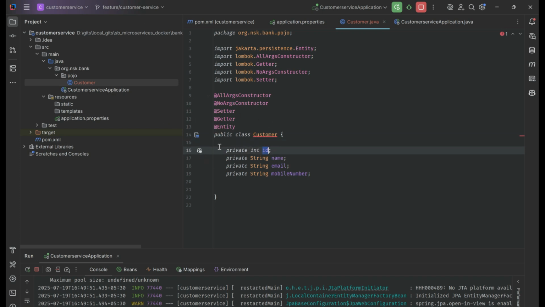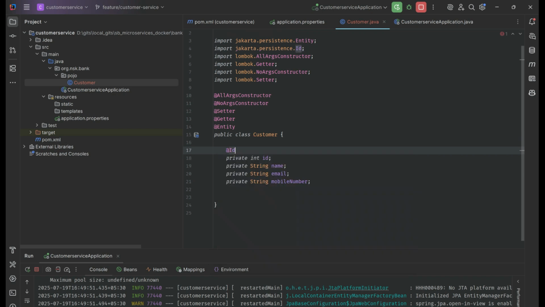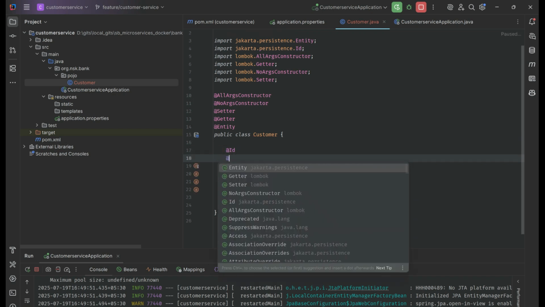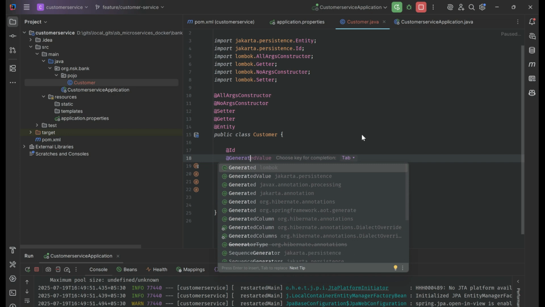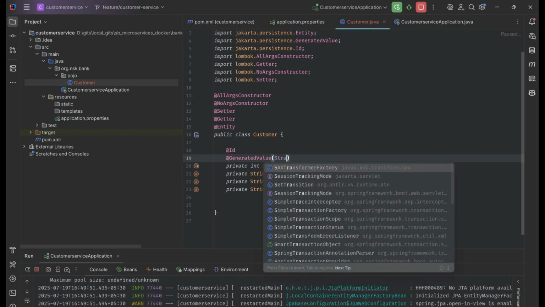Now here we have to set up the primary key. The primary key would be ID, and this primary key would be automatically generated by Spring. So if you want to give the primary key, we have to use an ID annotation, and we will be using a GeneratedValue. With GeneratedValue, we should be using a strategy. What type of generation do you want? Identity, auto. There are so many different types of generation we have. So I'll be using the identity strategy.